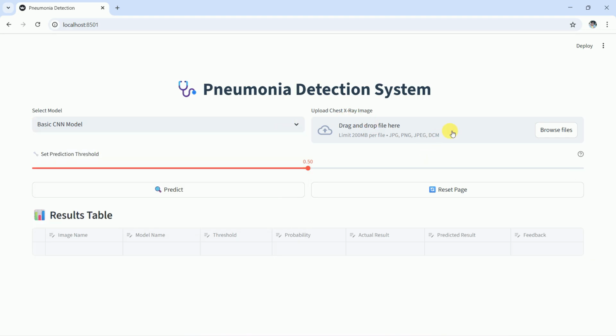On the right side, you upload the chest X-ray. We support JPG format, PNG format, JPEG format, and even medical DICOM format.